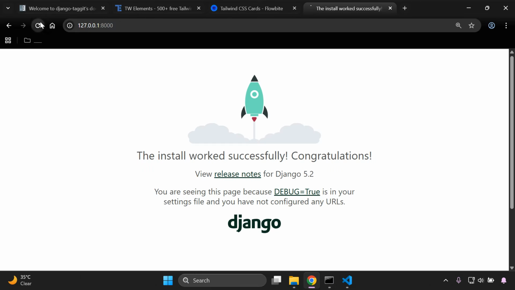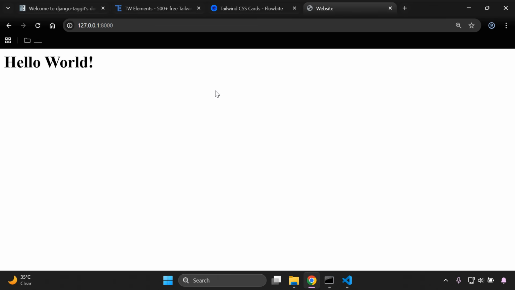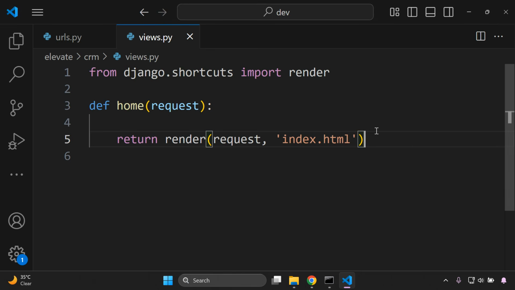Okay, and reload, and there we go, we have hello world. So we've got everything set up. We have our basic Django project from scratch with our Django app. We've got the basic routing on one template set up with our URL, our index.html file, and everything being rendered.